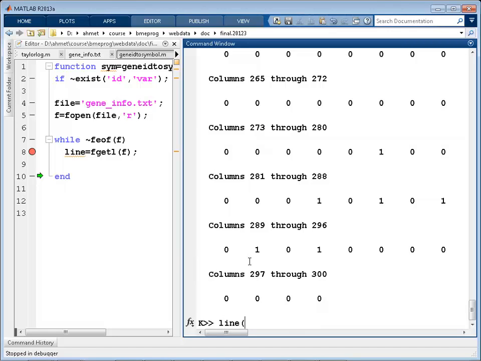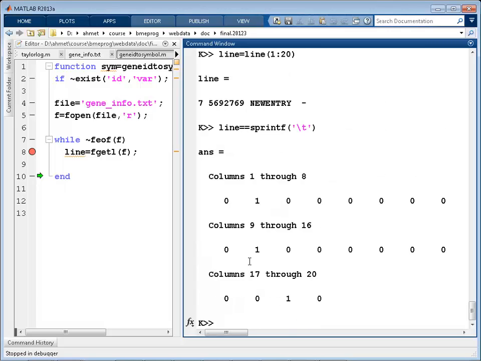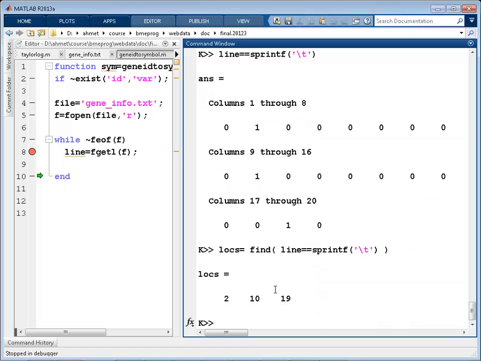Let me shorten line for you so it fits on the screen, 1 to 20. All right, so I get a logical vector of zeros and ones. There will be a 1 wherever there's a tab character in line. Let me store that in locations and also wrap it with find. So instead of a logical vector, I will get a numerical vector of positions of the tab characters.